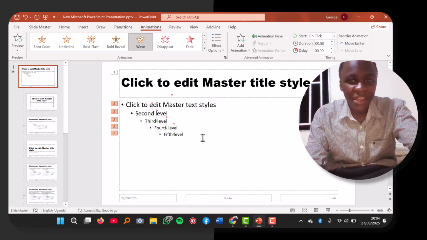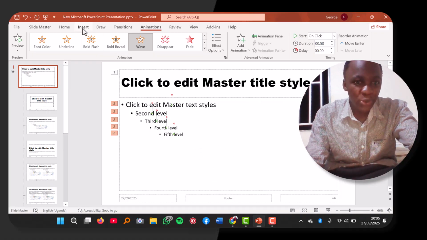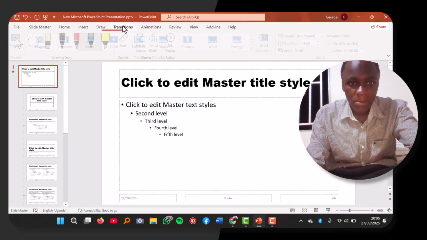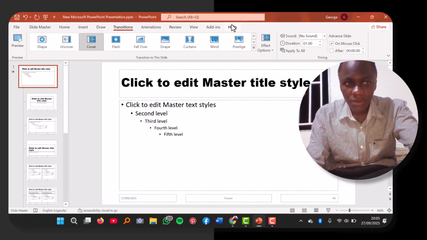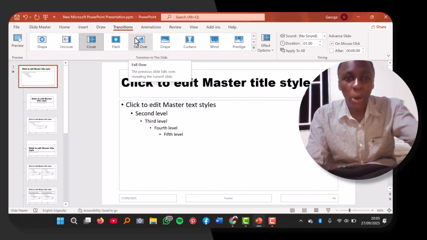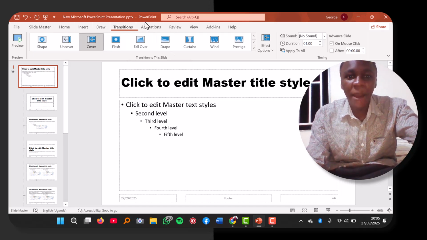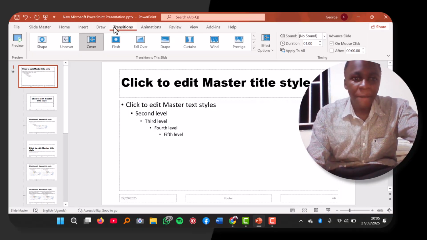I can apply any background I want. I can come and add any background I want. So if you're using an older version of PowerPoint, usually you will have here a feature called design, which I'm seeing is not applicable here.